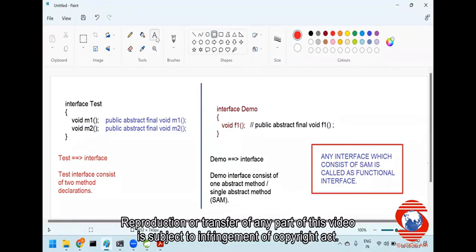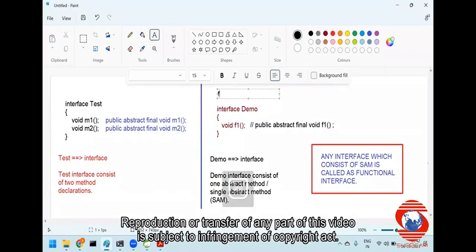functional interface. Have you understood what a functional interface is? Everyone? यहाँ तक समझ में आया? So can I say demo is a functional interface? Why? Because my interface demo is having only one abstract method. That's why it is a functional interface. Are we okay? Yes or no? यहाँ तक समझ में आया?